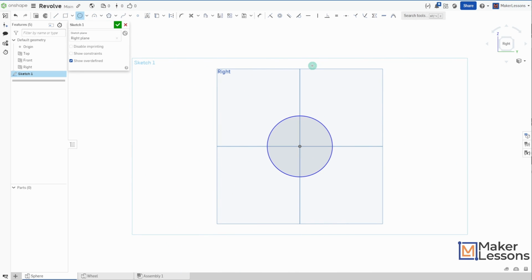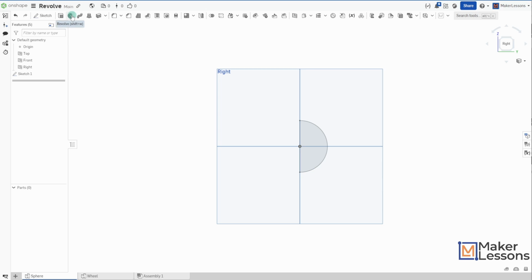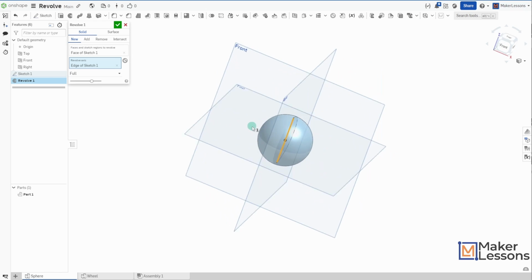With the Revolve, you need to have what's called an axis of revolution, right? So my circle here that I've drawn, I actually need to trim part of it away and have an axis that I'm going to revolve this whole thing around. When I actually go to Revolve and choose my sketch that I'm going to revolve, it's asking for an axis. Choose that right there, and there you go.